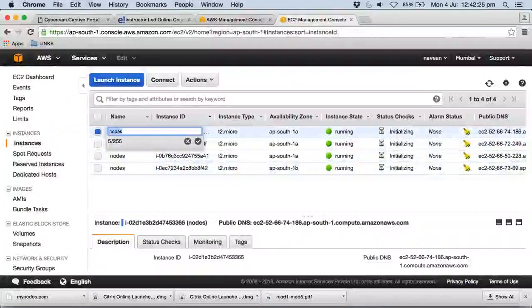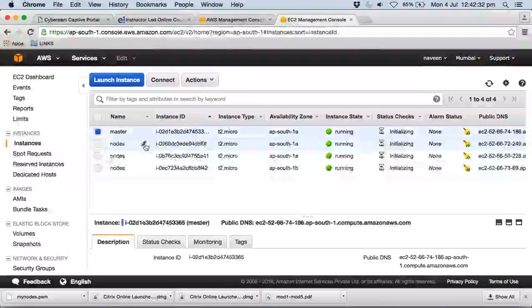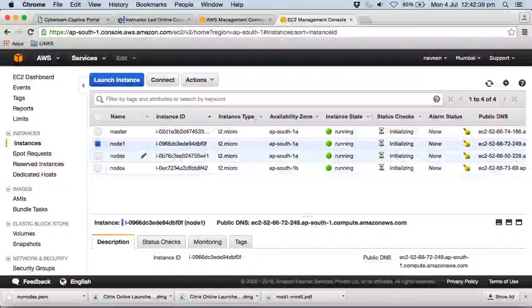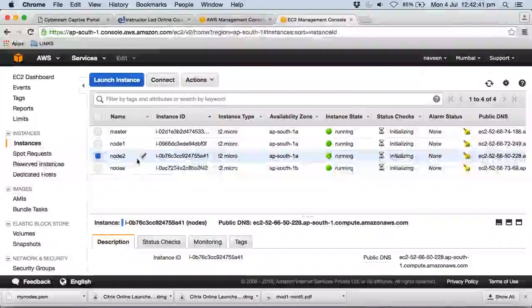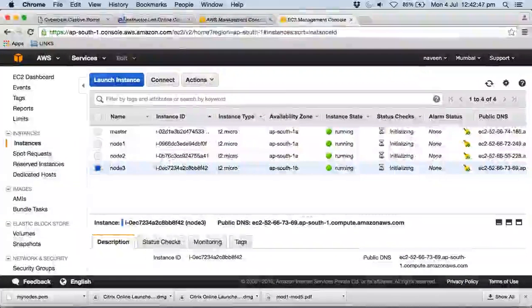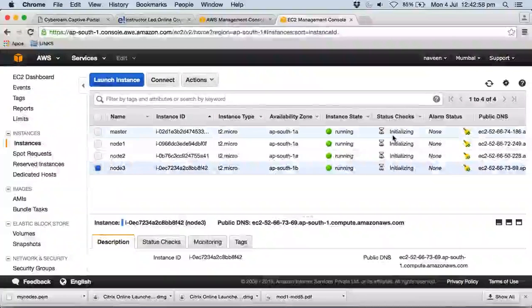I'm going to change the names of the nodes. One will be master, that's the Ansible master node, and the others will be node 1, node 2, node 3. This is to benefit our Ansible course, and it's going to be helpful in the way we understand things, the way Ansible checks things, and it's very much useful. So let the status checks be 2 cross 2.